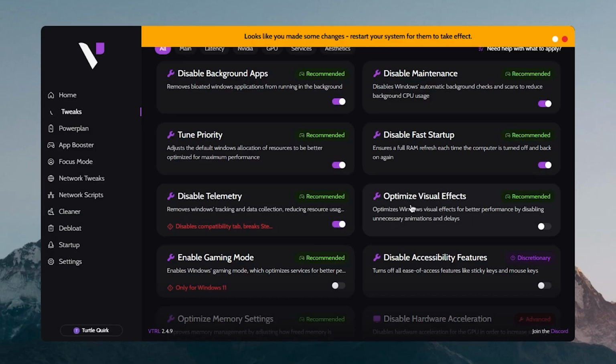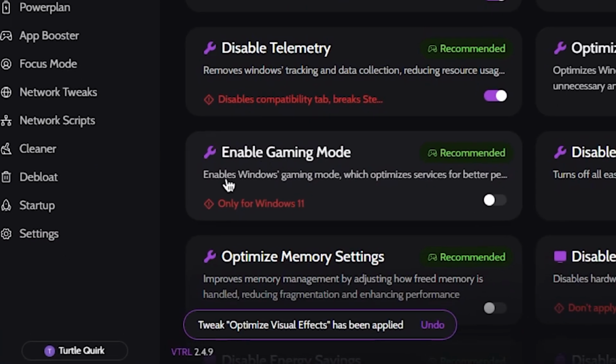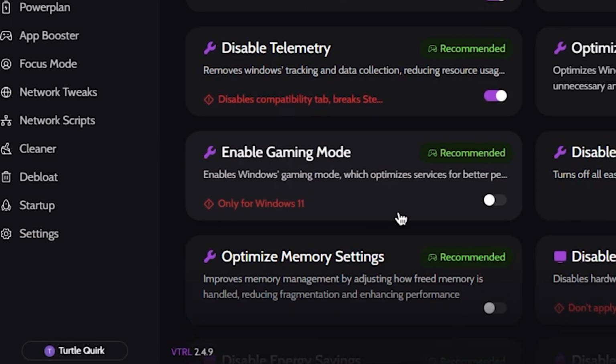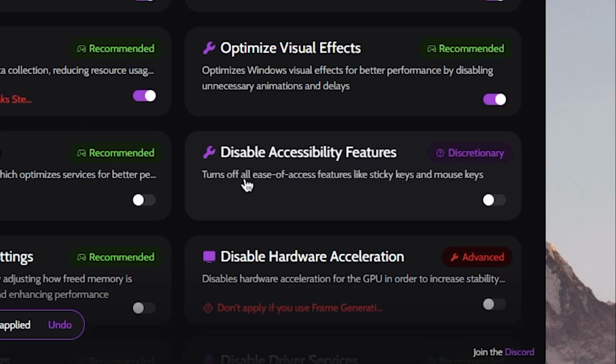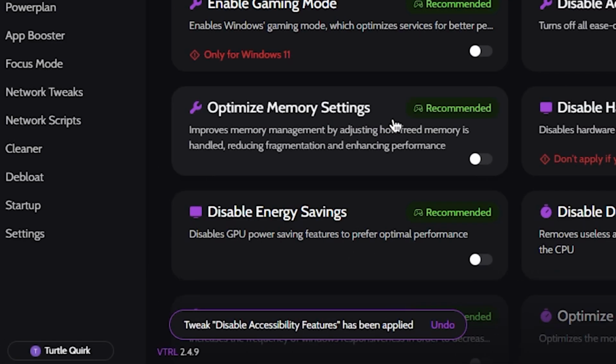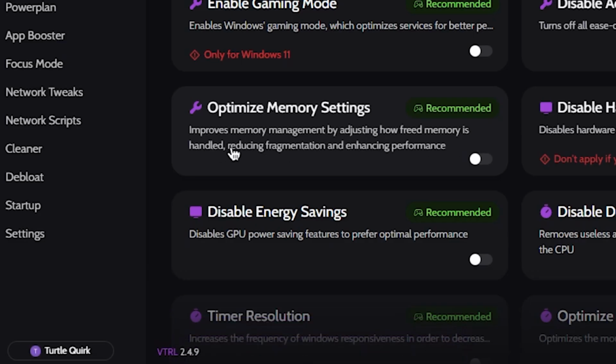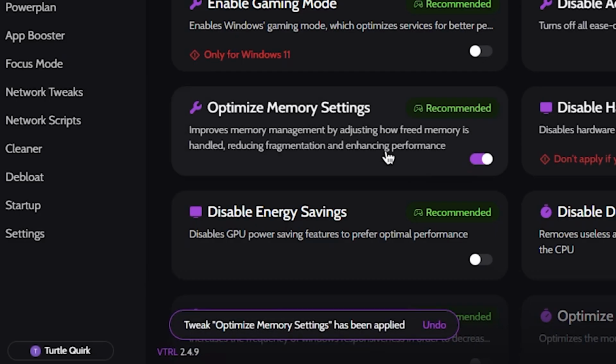Optimize visual effects, we'll just go to the advanced system settings and turn off a lot of the animations. Enable game mode, and it says that it should only be for Windows 11, but since I'm using Windows 10, I'm gonna follow his guide and not enable it. Although I do recommend turning it on even on Windows 10. Disable accessibility features will turn off all the ease of access features like sticky keys and mouse keys. Optimize memory settings will improve memory management by adjusting how freed memory is handled, reducing fragmentation and enhancing performance. So of course we want to turn this on.